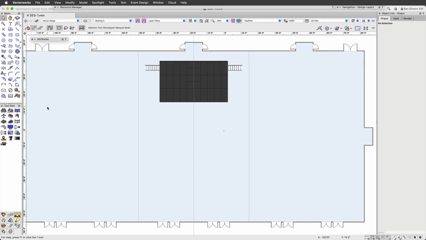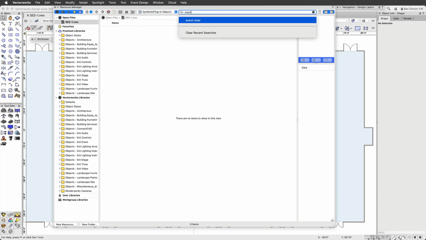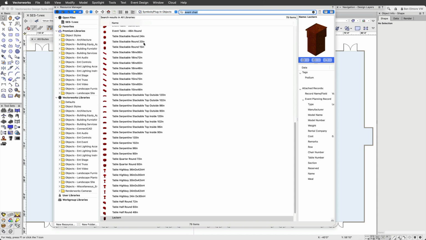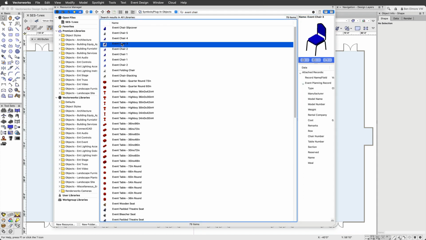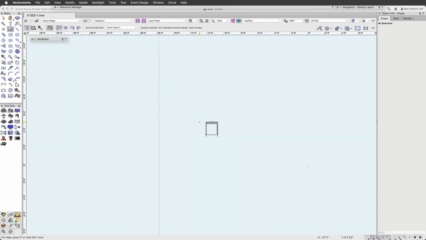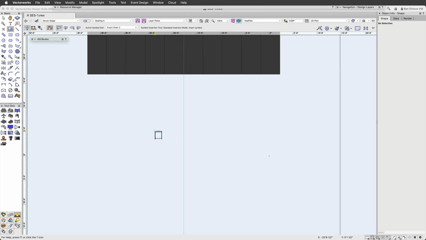Now, one method to do chairs would be to locate an appropriate symbol, make sure that we've got symbols selected here. I'm going to search for event chair. Let's select one of these. Number 3 looks good. So if I double click it, we'll see it's active now. It's attached to my tool here. I'm going to zoom in somewhere about here. My first click will place the chair. My second click will set the rotation.